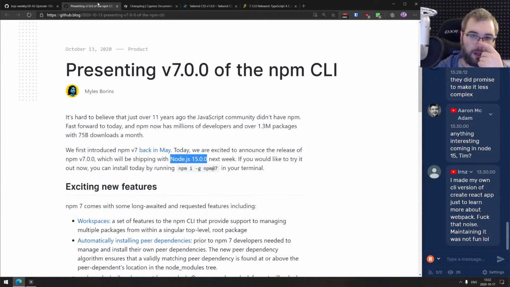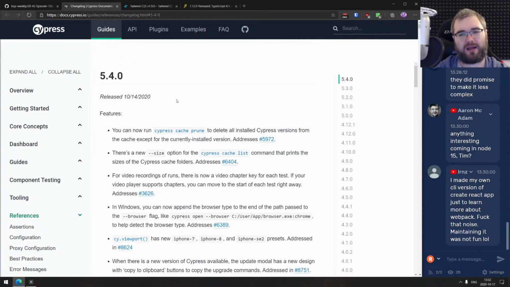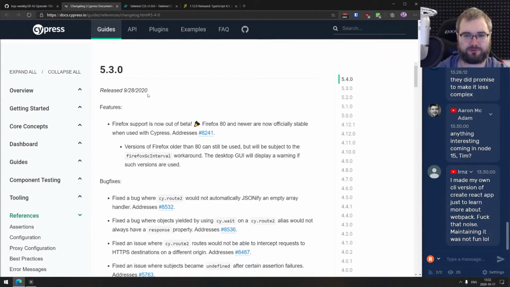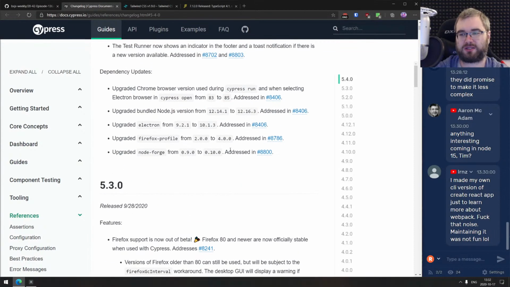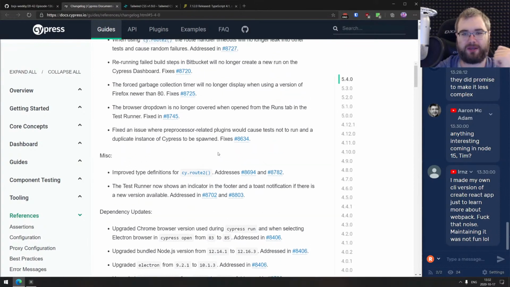So there you go. Right, continuing, we got Cypress. I linked to version 5.4.0, but there's also version 5.3.0, which was released the same week. 5.3.0 makes Firefox support no longer in beta. It's now stable, and you can use it with Cypress. It works amazingly well. So if you're doing end-to-end testing and you need to test against Firefox, this is now the tool to use, in my opinion.